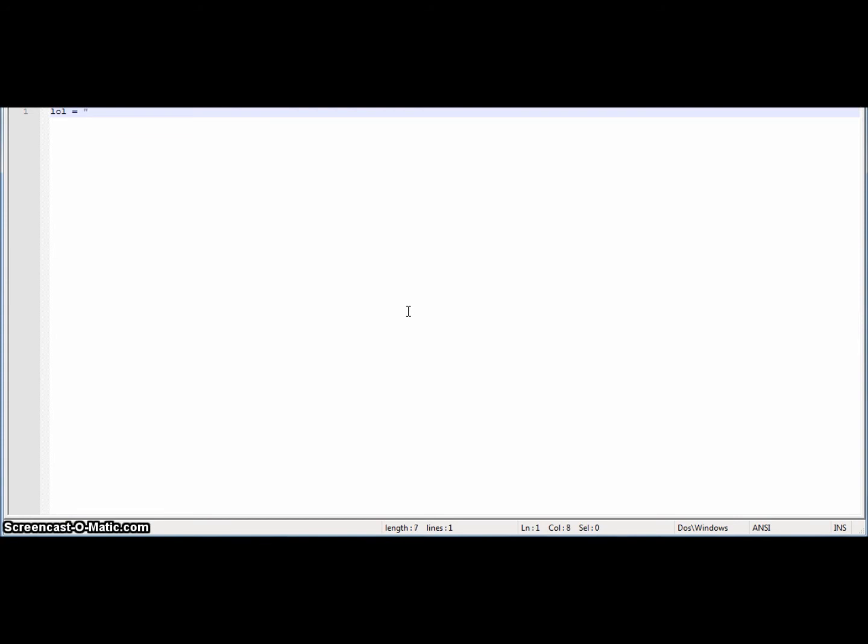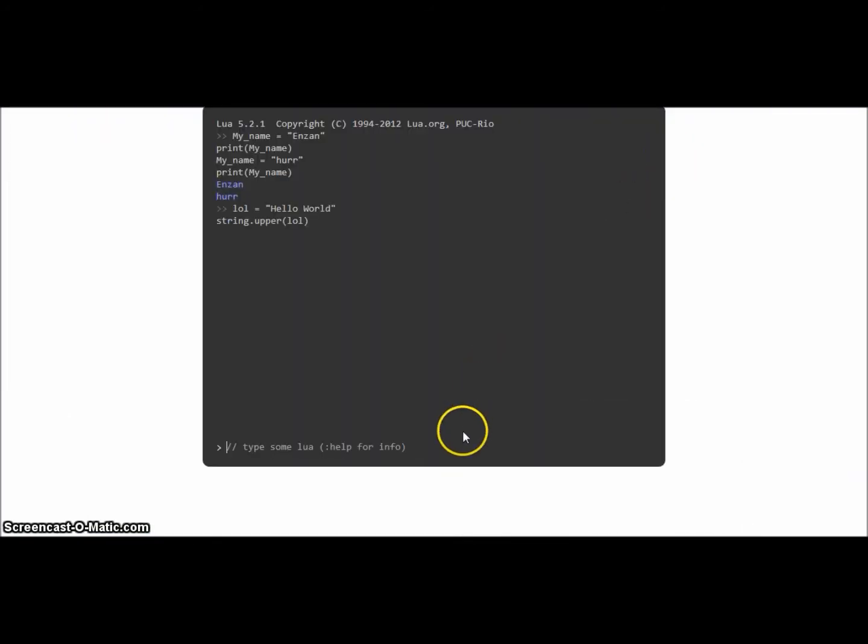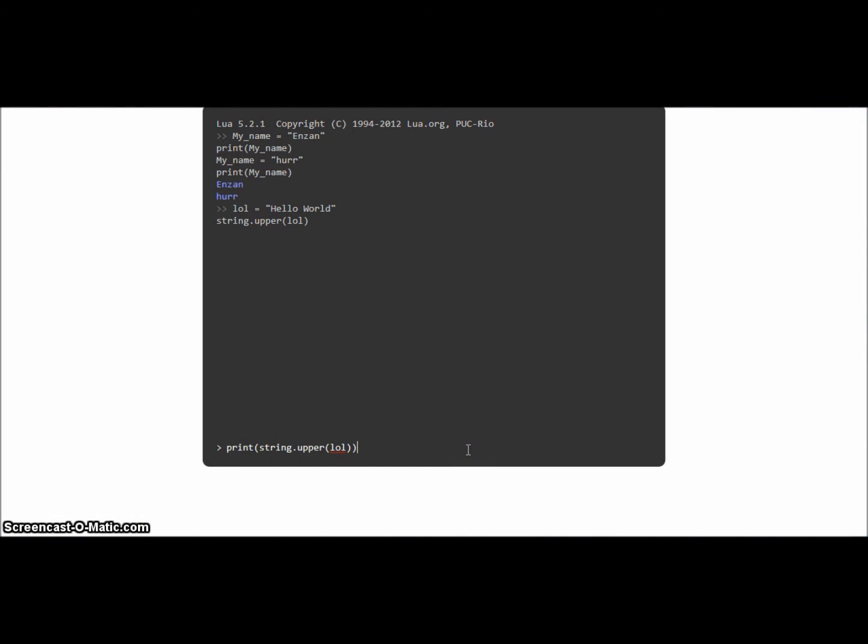lol equals hello world. Common computer code. And string.upper lol. And let's run this, and oh, hold on. Ugh, I forgot to print it. My bad. Print string.upper lol. And of course you'll need two parentheses to rerun this. Much better.